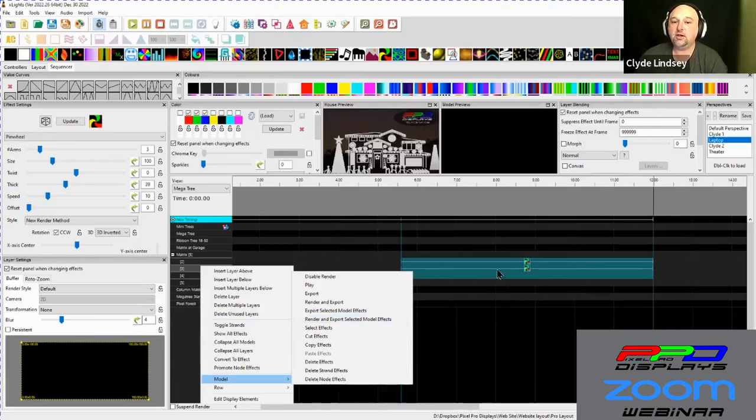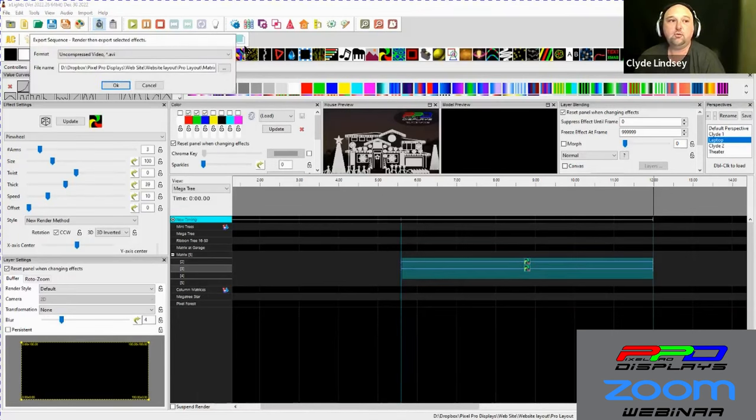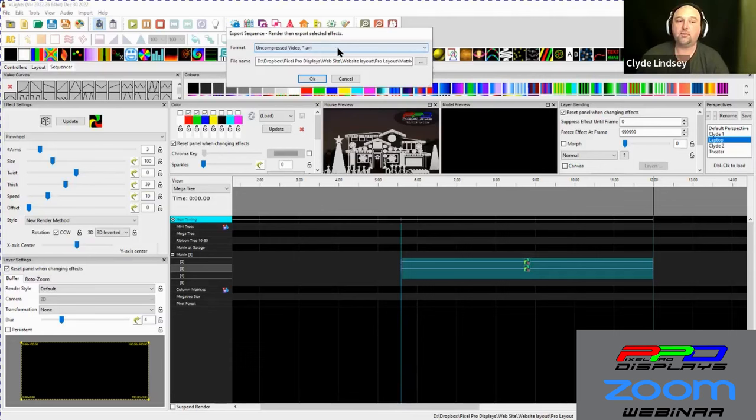As you can see here, I have these two pinwheels highlighted, they're selected, and we're going to use this Render and Export Selected Model Effects. Whenever you do, this box opens up and becomes available to you. This is the dialog for exporting a sequence. This is different than what most people consider exporting a sequence, but we're exporting an effect.